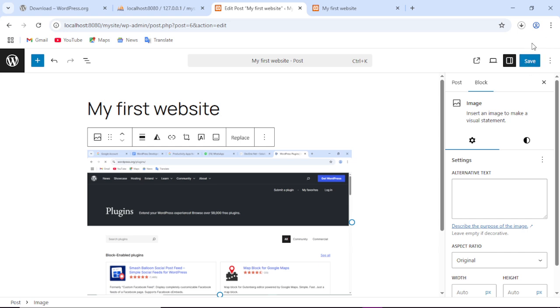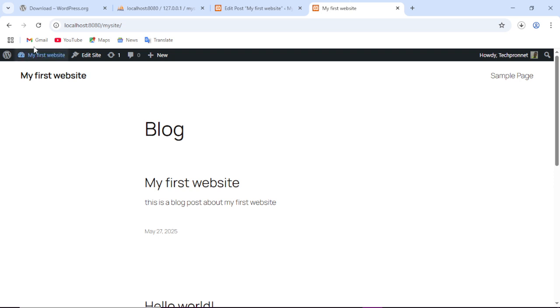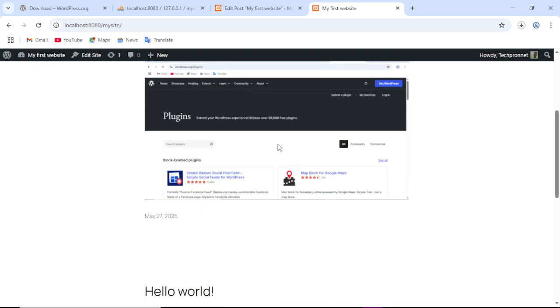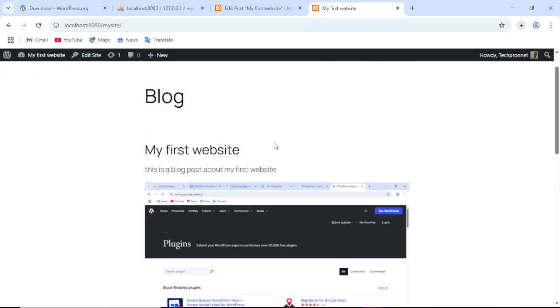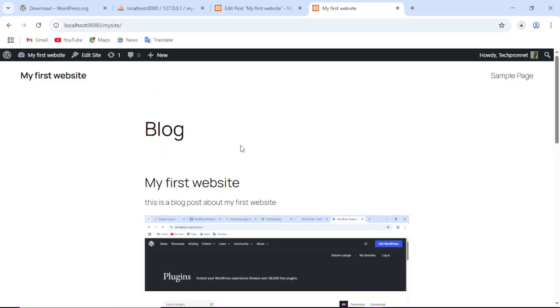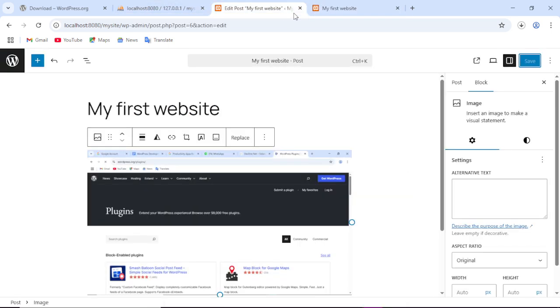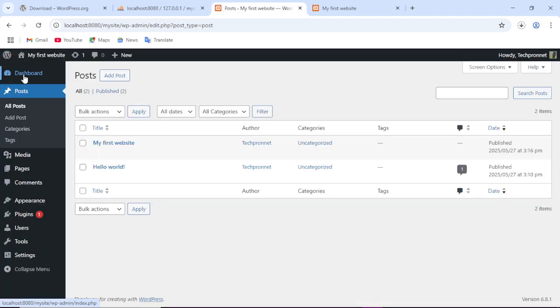If I click on save, that's saved. Come over here, refresh this. You can see the image has appeared on our website under this blog post. Okay, so to go back, on your left hand side, look at this icon here, WordPress icon. Just click on it. It takes you back to your admin dashboard. So the media library is used to upload images or files that we want to use on our website.